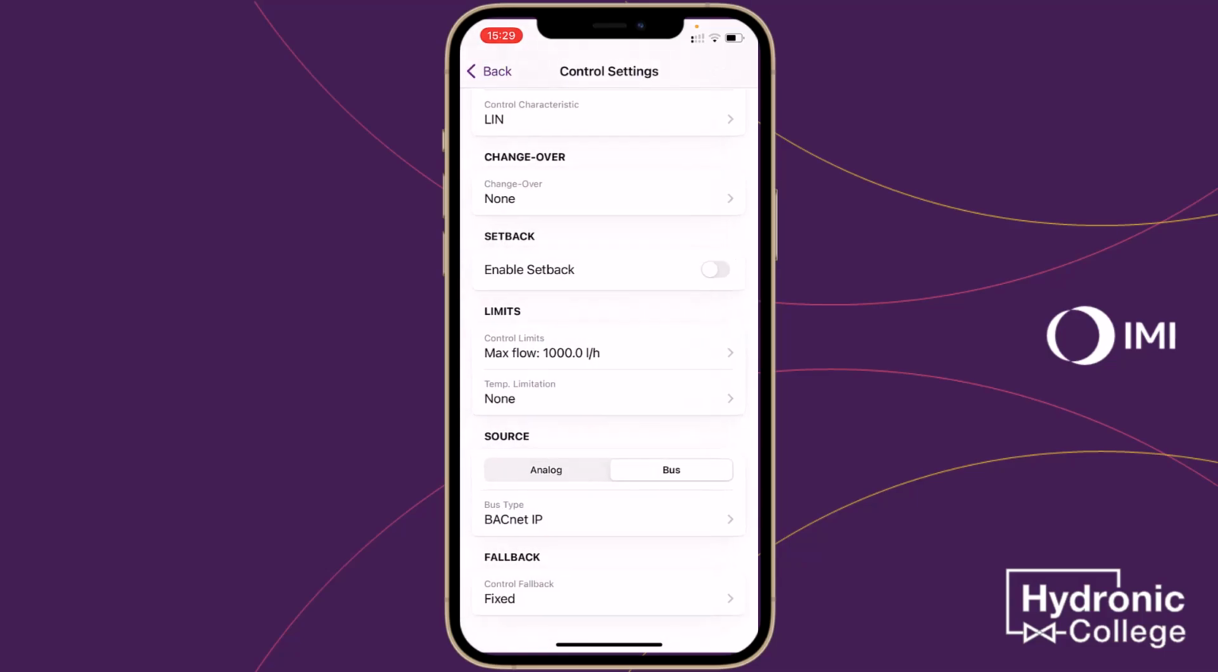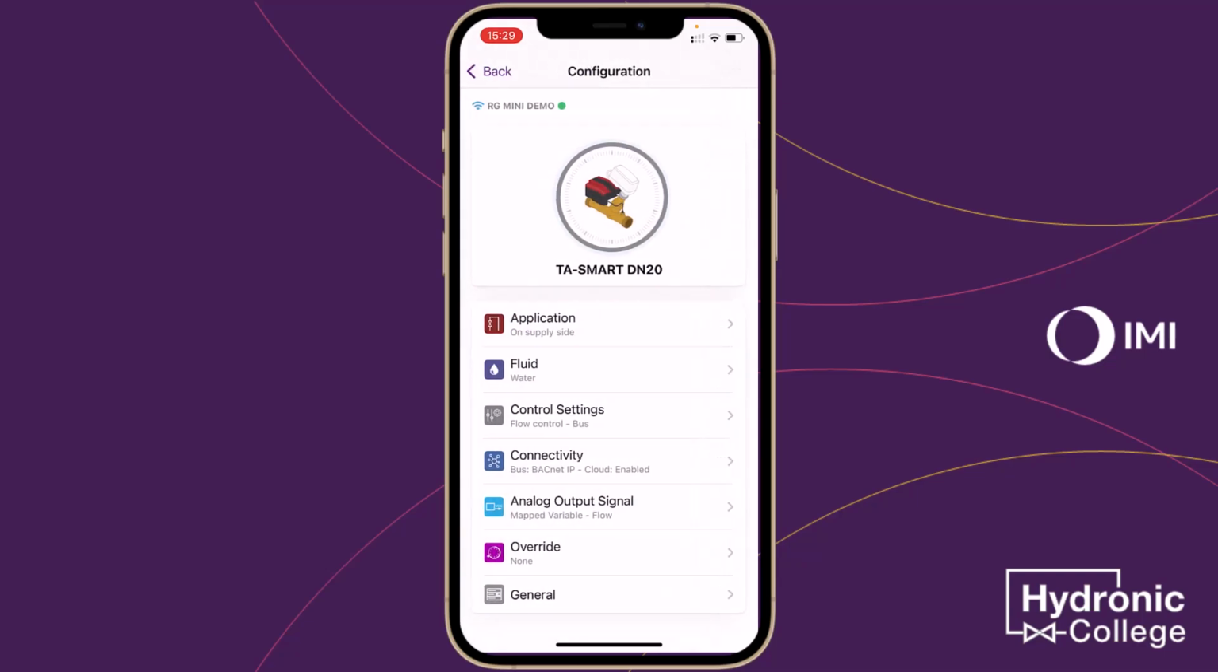Now, my TA Smart has been configured correctly for control fallback. In the next section, we can see fallback in action.